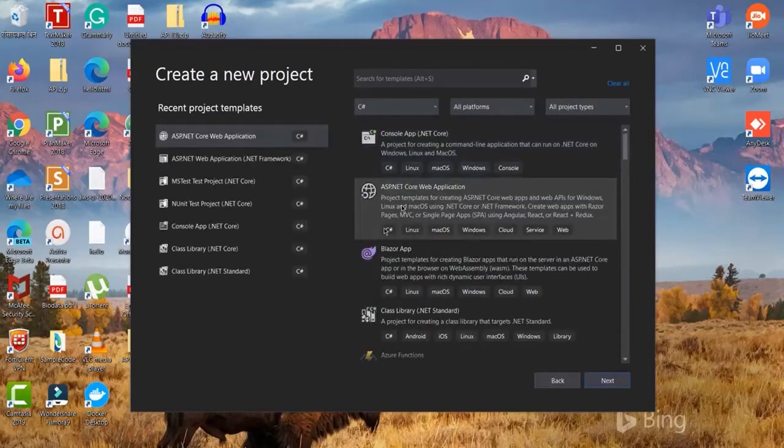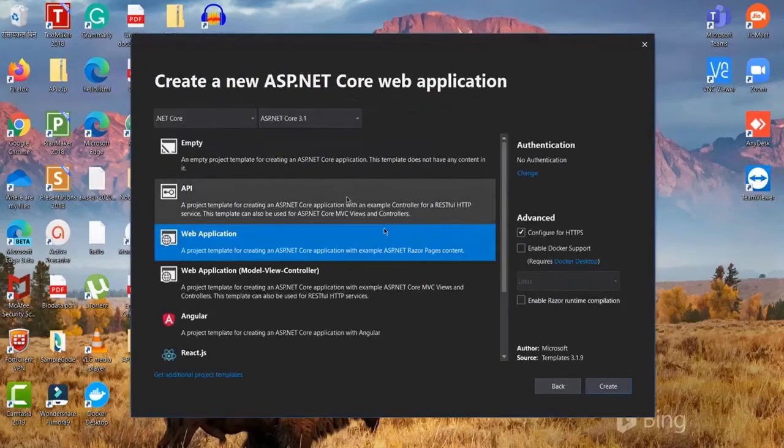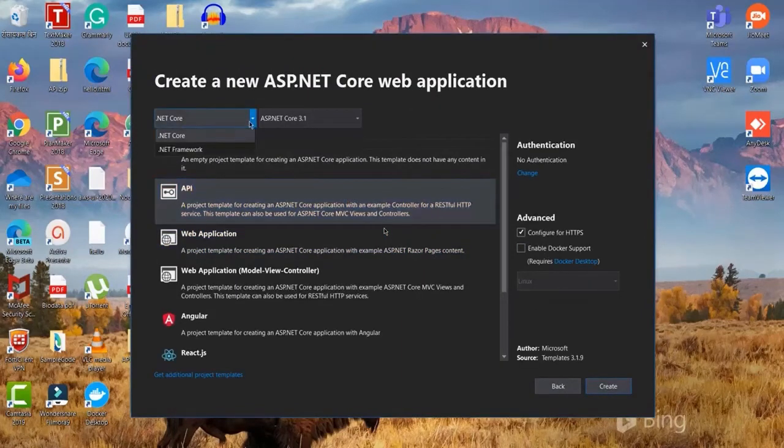From here you can see we need to select ASP.NET Core Web Application and then click on next, and here give it a meaningful name. So I'm going to give it Web Application API and then click on create. Here select API and make sure we have selected .NET Core, and here is .NET Core 3.1, because currently 3.1 is the latest version, and keep this checked: Configure for HTTPS, as we want to run the application on HTTPS at the localhost server, and then click on the create button.